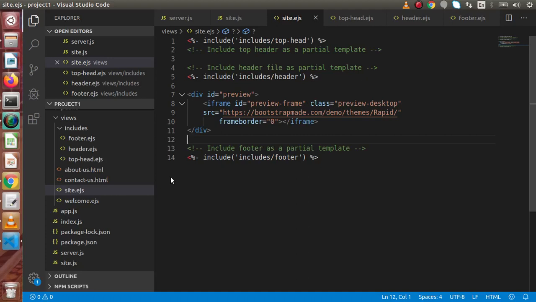So this is the thing, guys, we needed to discuss. We discussed the include function, as well as how we can include partial templates inside EJS.